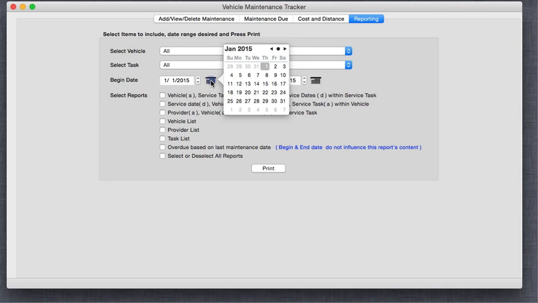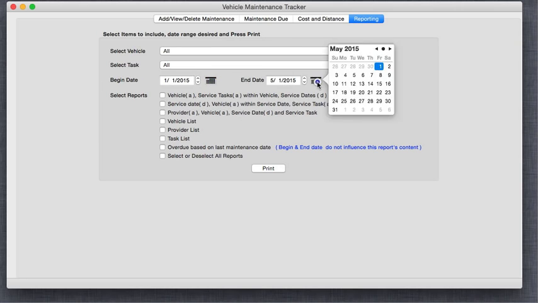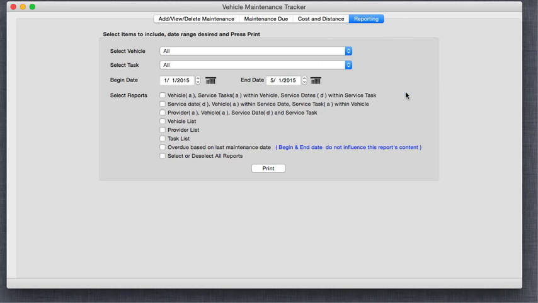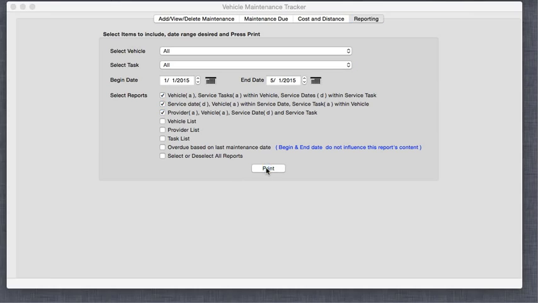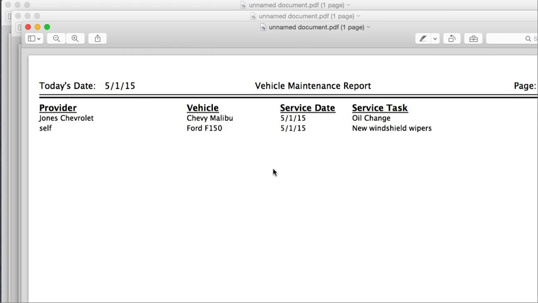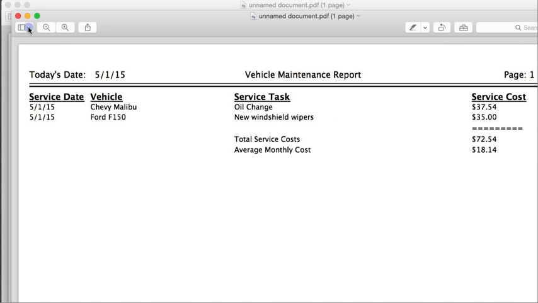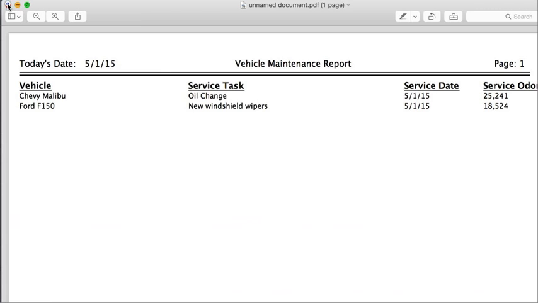And anytime you see this little calendar icon, that means you can just use the graphical calendar if you want to select something. And then you can select all the reports or none of the reports. And several of these reports, like the vehicle list, provider list, task list, and the overdue list, are not driven by the dates because they're simply a list of every one of those, like every vehicle in the database, every provider. And so they're not date-based, but these reports, for example, are based on dates. When you say print, it basically opens them all up for you to look at. You can then print them. It opens them up in preview so you can see what they do.